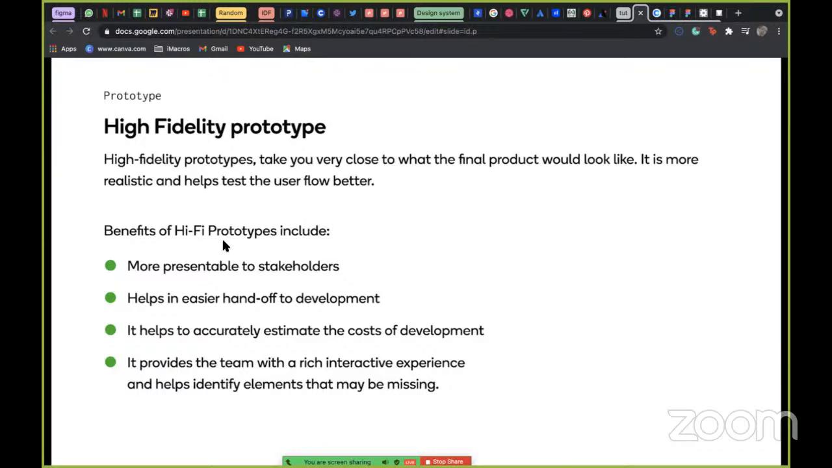The benefits of creating high fidelity prototypes include: one, they are more presentable to stakeholders. When you want to share what you've done so far in your design process, you use high fidelity prototypes to show your stakeholders. It also helps in easier handoff to development. If you're working in a team with designers and engineers, they usually hand over the high fidelity prototype to those that are going to develop it. And then it helps to accurately estimate the cost of development, and it provides the team with a rich interactive experience and helps identify elements that may be missing.